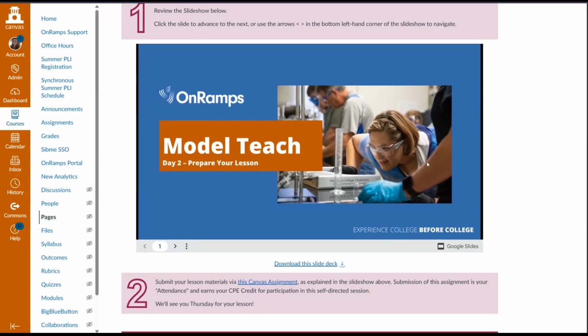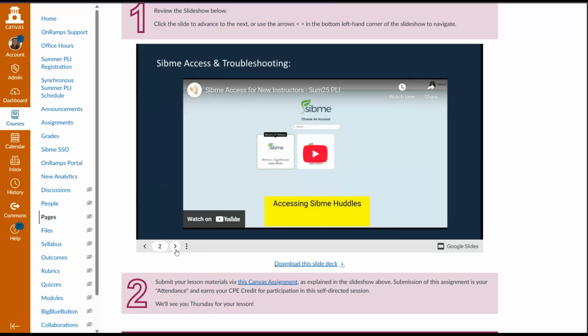On Tuesday, you will review this slideshow below, which walks through some details about how you can scaffold this content. For a slideshow that is embedded in Canvas like this one, you will see there are navigation arrows in the bottom left-hand corner, and I can click this next arrow to travel through. So notice that same Sibme video that is listed above is also embedded here if you need assistance with Sibme.